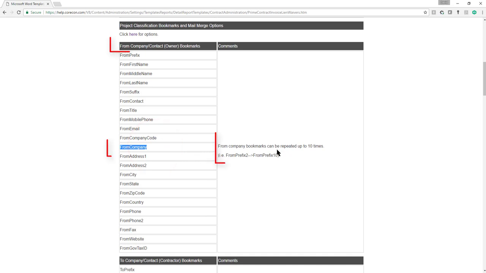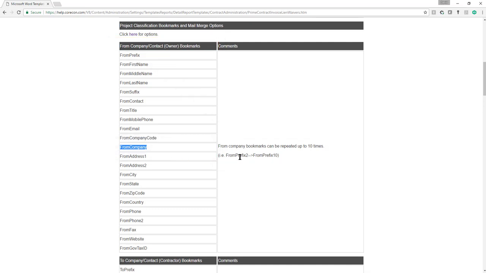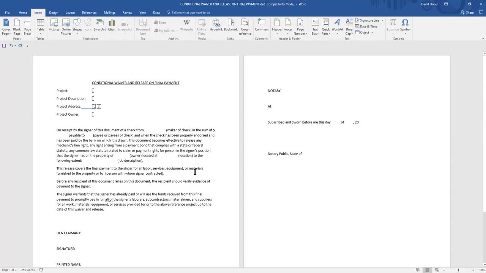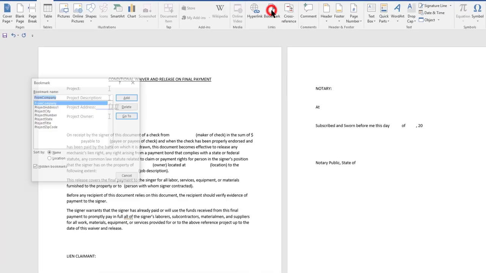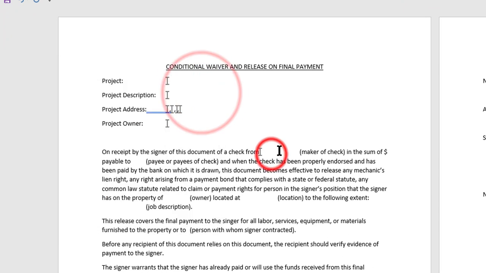But notice here, from company bookmarks can be repeated up to 10 times. However, we have to add a little digit behind it so we can tell the template that this is a duplicated field. So we're just going to click from company again. When we go back to the Word document and we click Insert Bookmark, we see that's already in our list. So what we're going to do is just add a 2 behind it, click Add. Since this is integrated with some text that's already here, we're going to want to take out these extra spaces.